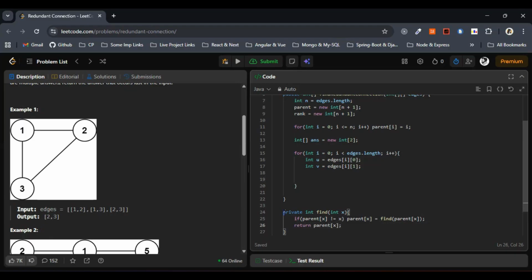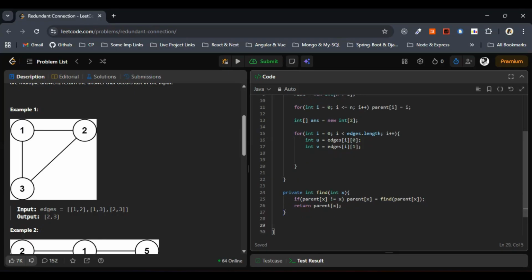This is fine. Yep. So let me come out of this one entirely. Now let's go with union by rank, another helper method, union here.